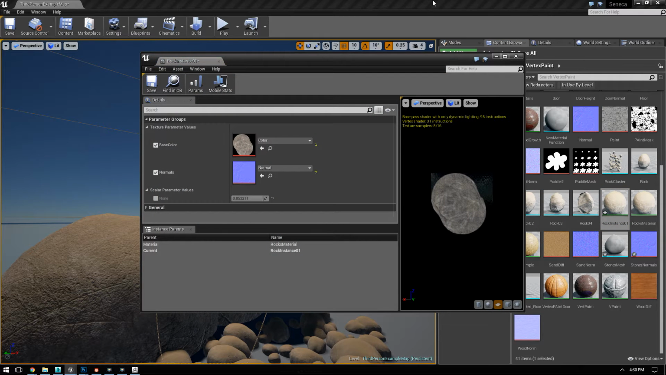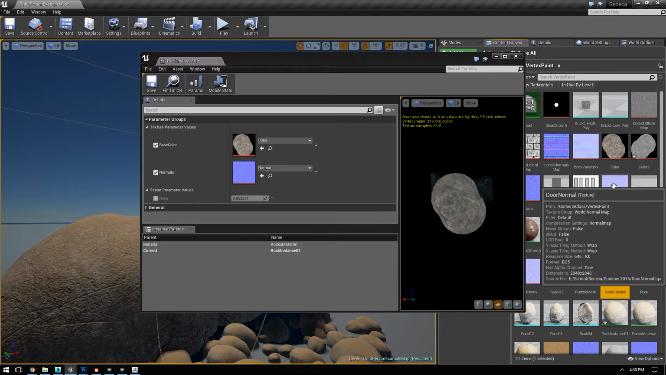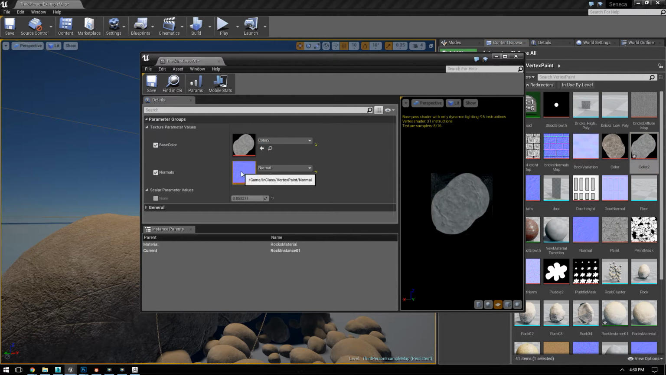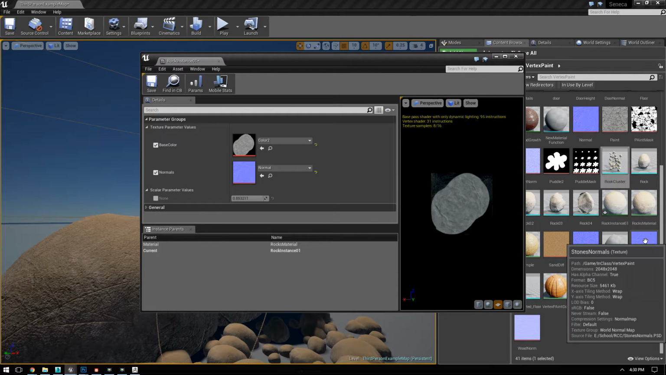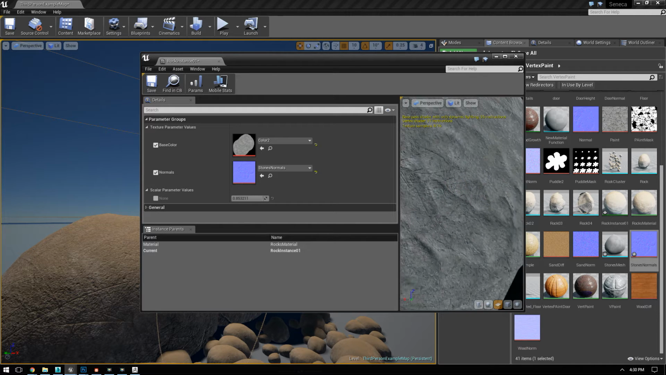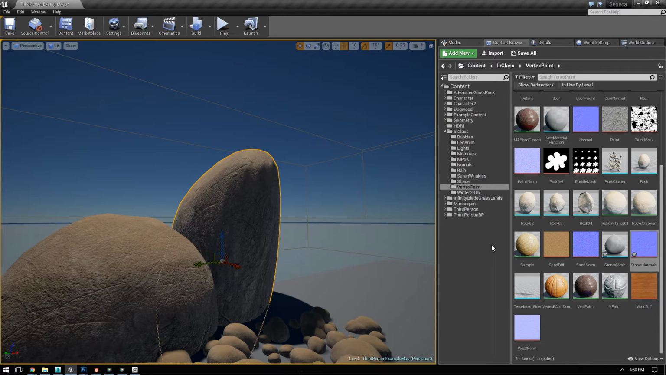Naming conventions. I purposely did this wrong to teach you a lesson. Okay, I'm going to go sub these guys in like that. Rock normals, which is stone normals, like that. Looks good. I'll just save that and close this.